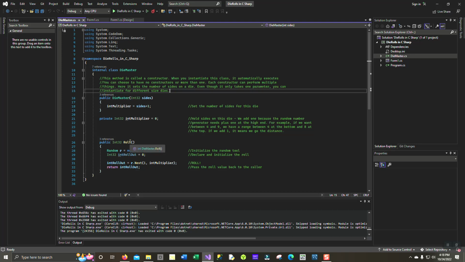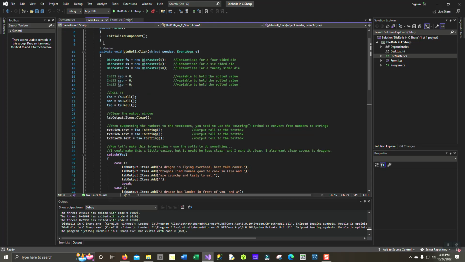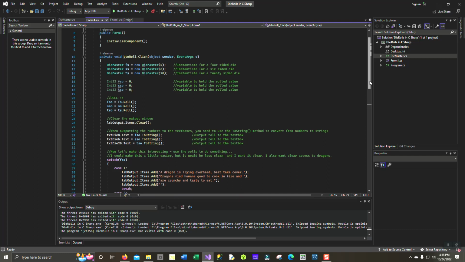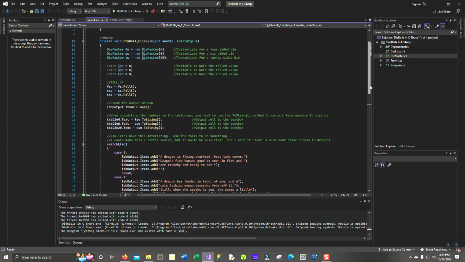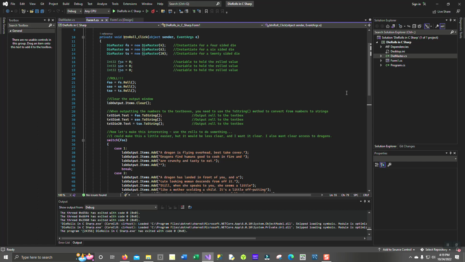Okay, so here's Die Master. Sounds like an exercise machine. And let me roll down to the bottom. Okay, so all of this is just the rolling of the dice and displaying the die values.